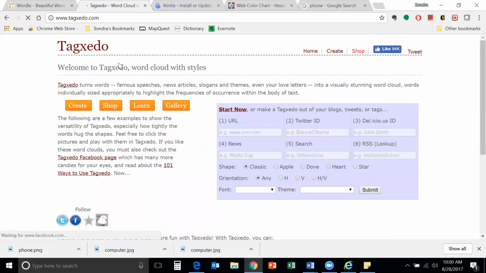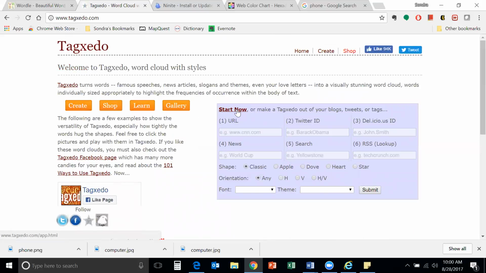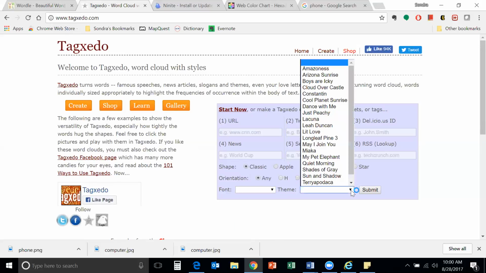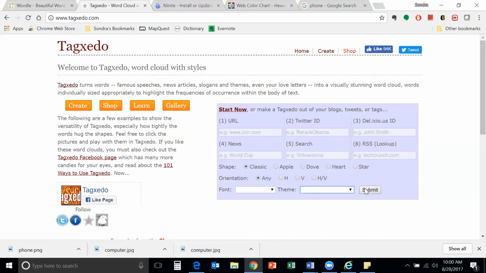So if I go to the Home tab here, and I can start right here. These are some of the things that you can do with Tagxedo. You can make a word cloud out of blogs, tweets, or tags. Just put in the URL, your Twitter ID, your Delicious account, from news, from just a search, or an RSS feed. And then you can quickly put it in one of these shapes, and then you can make it horizontal, vertical, or both horizontal, vertical, or any direction, including diagonal. You can choose a font, you can choose a theme, and submit. It can be as easy as that.